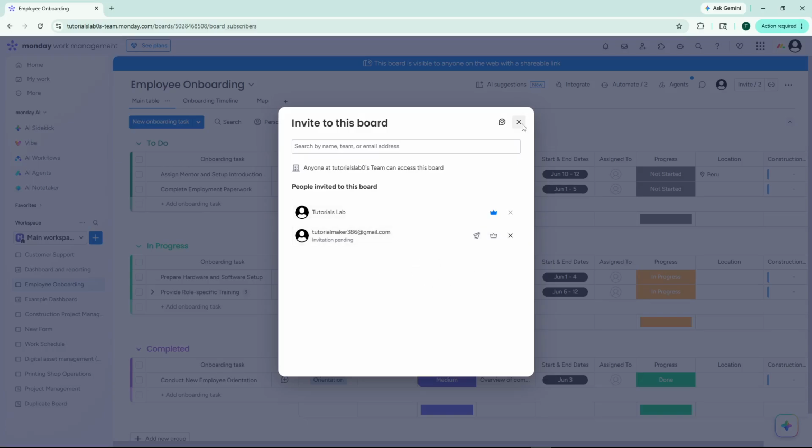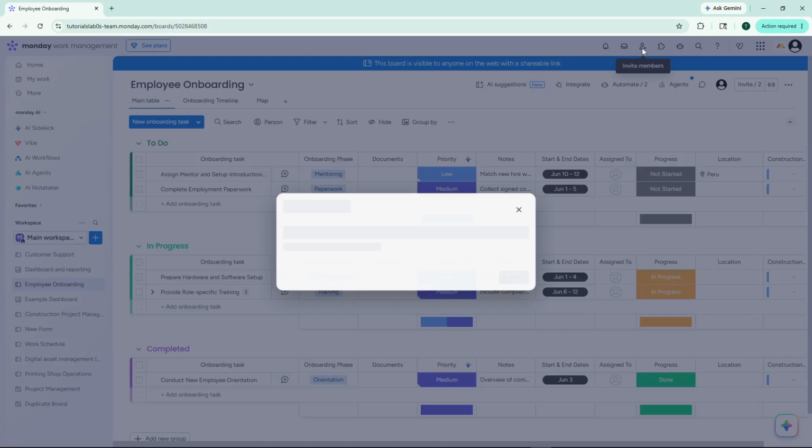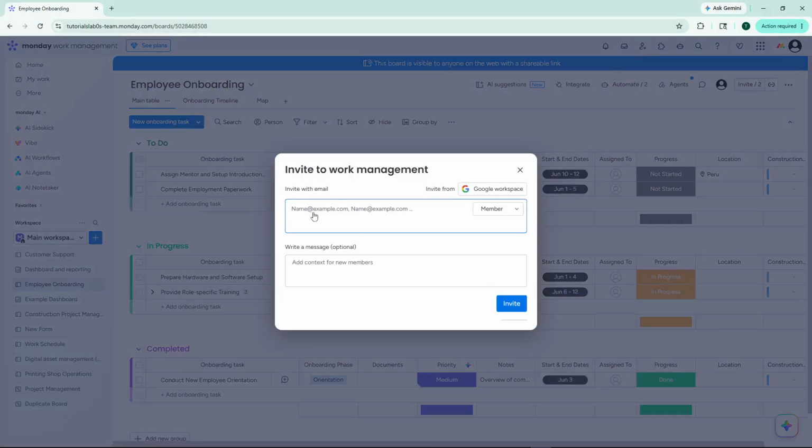Alternatively, if you prefer a different method, you can use the Invite Members icon, also located in the upper right corner of your screen. Click on this icon to open a slightly different invitation interface. Here you'll see a designated field where you can enter the email address of the person you want to invite. Type their email address directly into this field. Right beside this field, you'll notice a drop-down menu. Click on this drop-down to select the access level you want to grant.